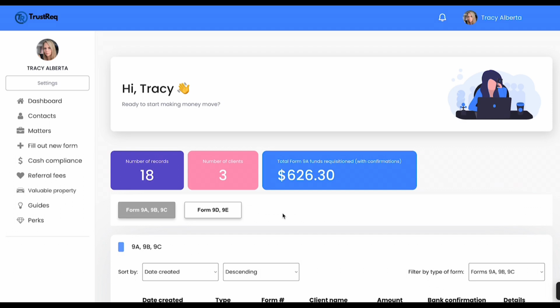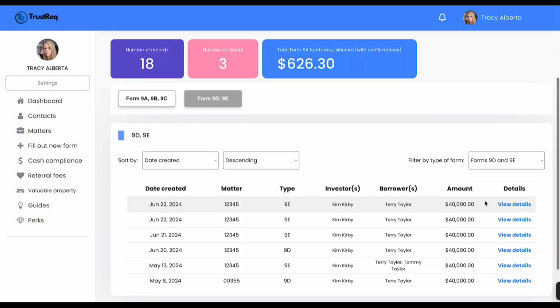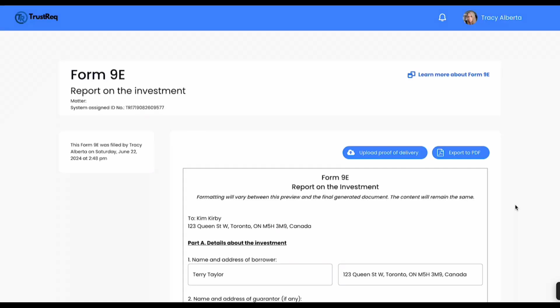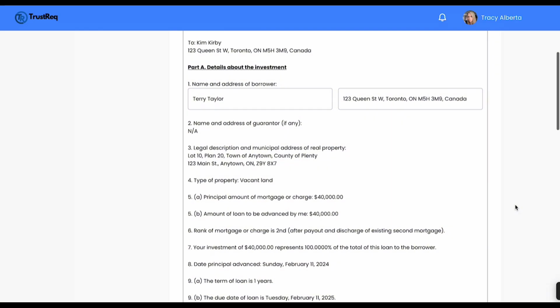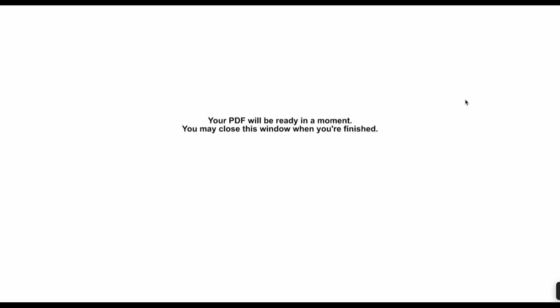Starting from your TrustReq dashboard, click on the button that says Form 9D and 9E. Then find the relevant Form 9E in the table that appears. Then click on View Details. On the following page, you'll see the form that you generated, along with some additional options. Click the button that says Export to PDF, and then download your Form 9E.